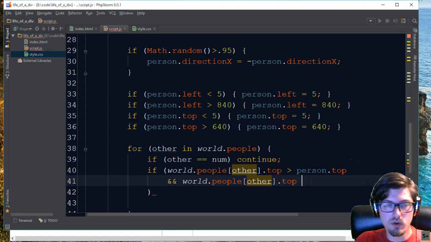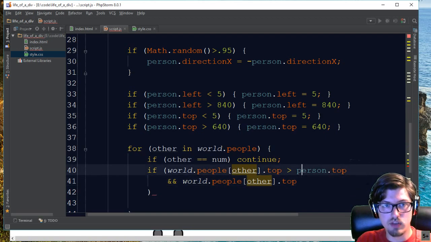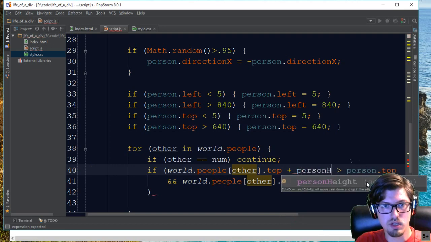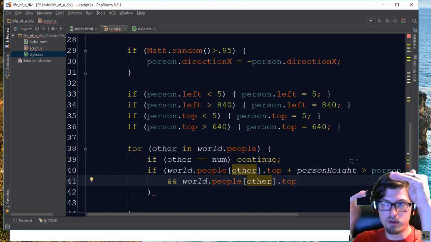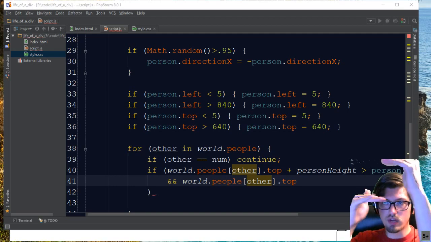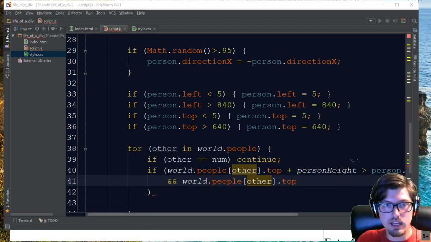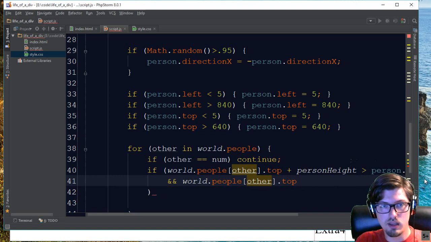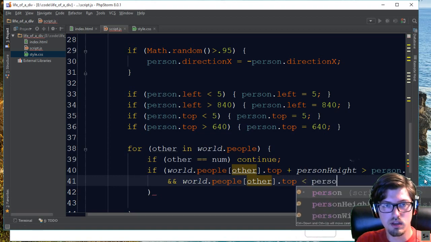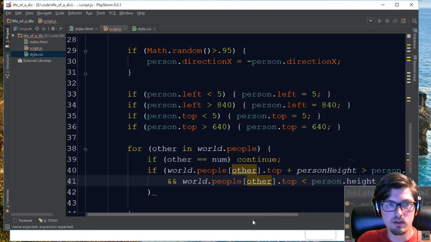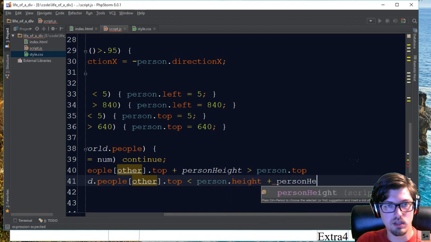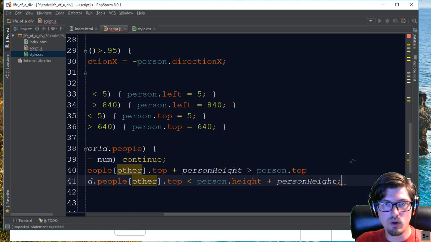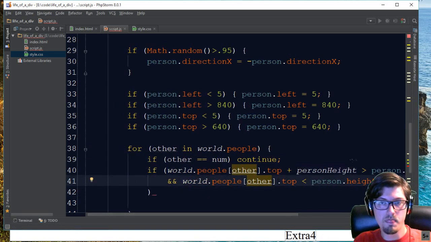Okay. So now we want to see top plus person height. So we want to check the bottom. The bottom is the top plus the height, which is greater than my height. Then the second thing is to check if their top is less than person.height plus person height.